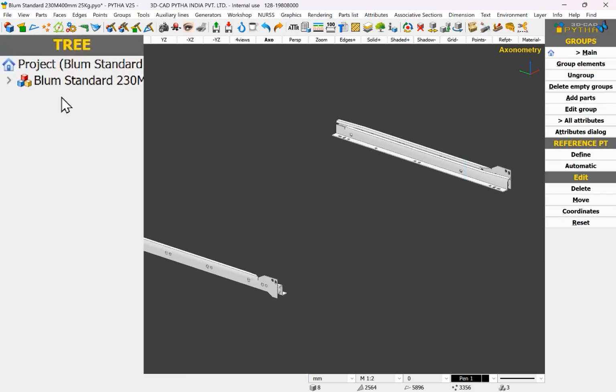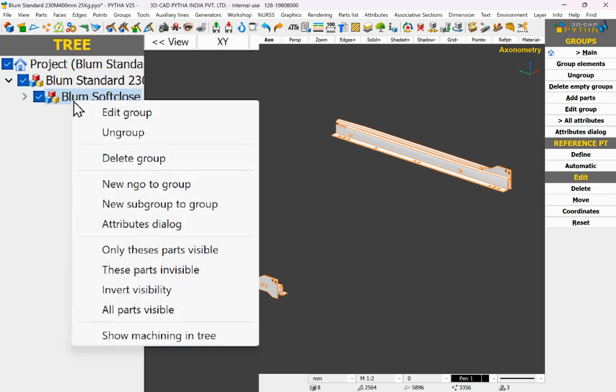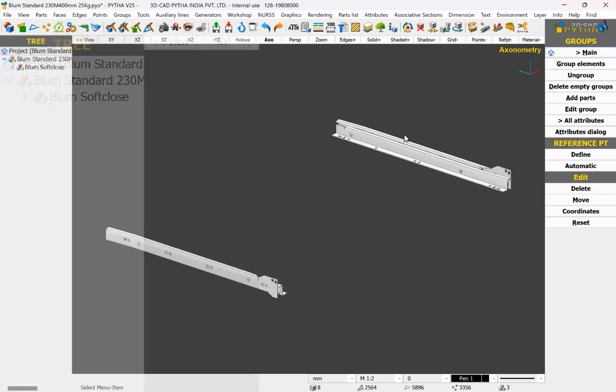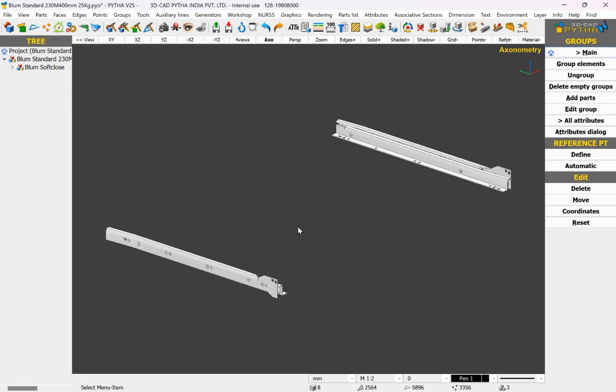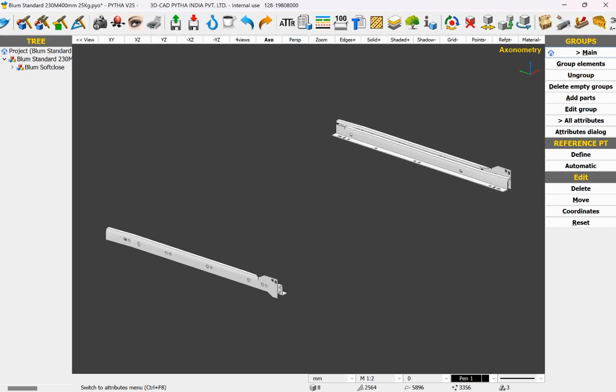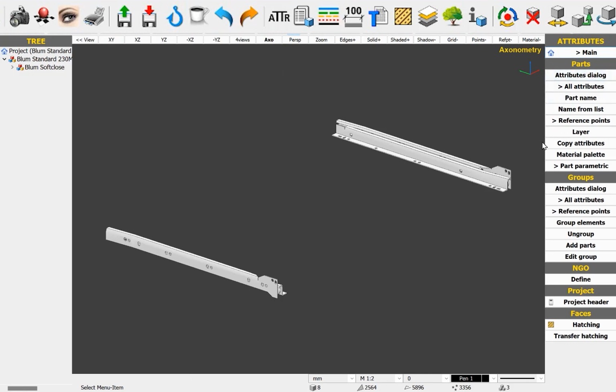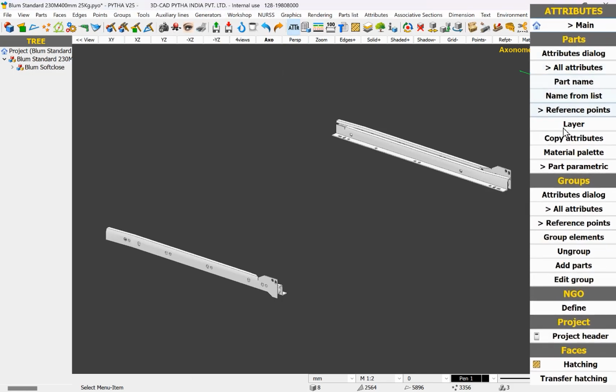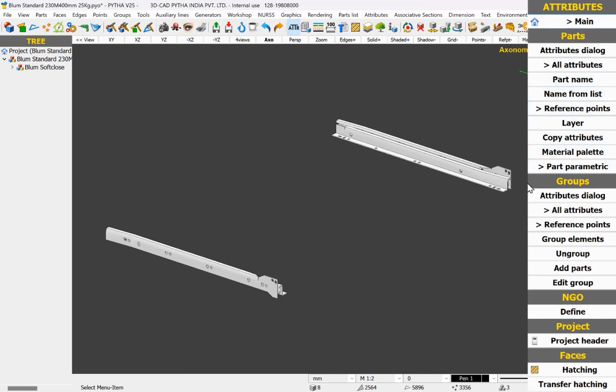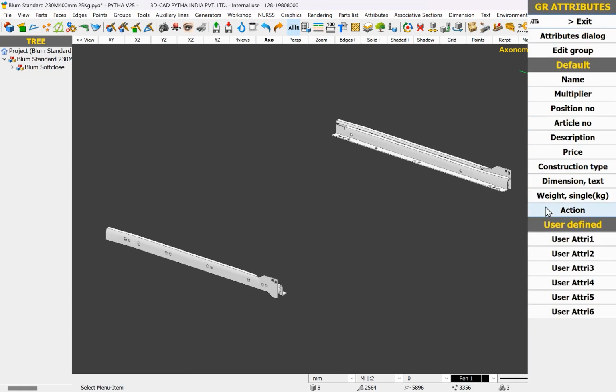So if I look into my group tree, I have a main group as Blum standard, and under that I have a group of Blum soft close, which is our channel. Now in this case, I will not give attributes to single parts, but I will give attributes to the group. So for that, I will again go to attributes. In this case, I will not choose all attributes from the parts, but I will choose from all attributes from the group.